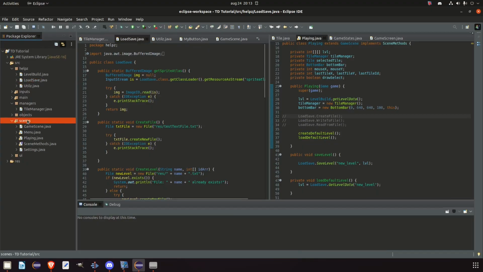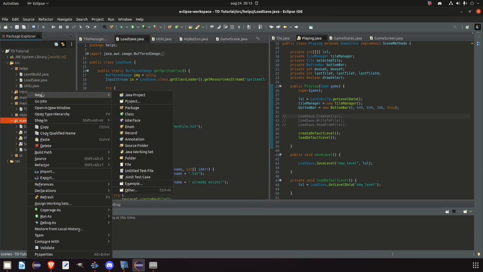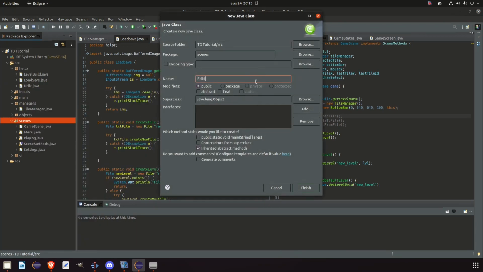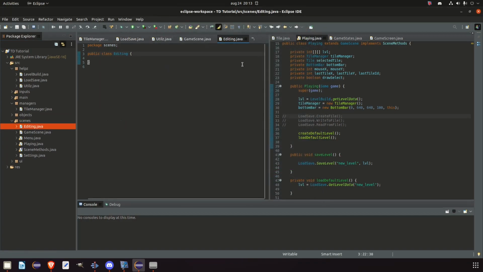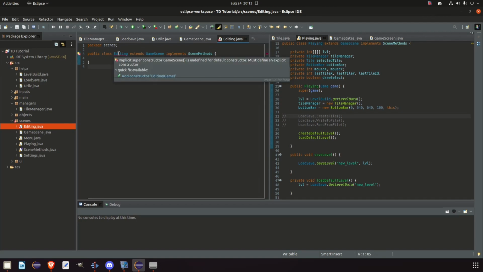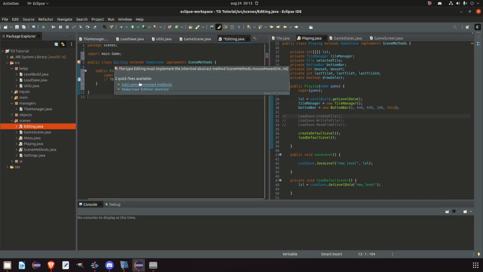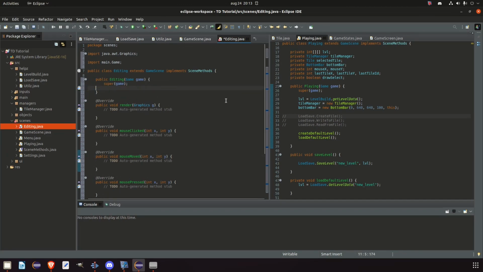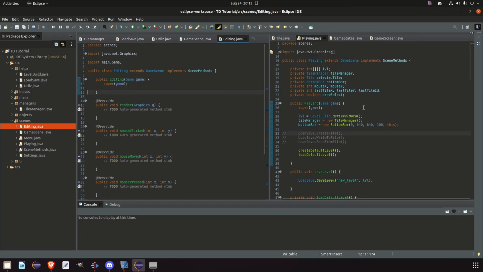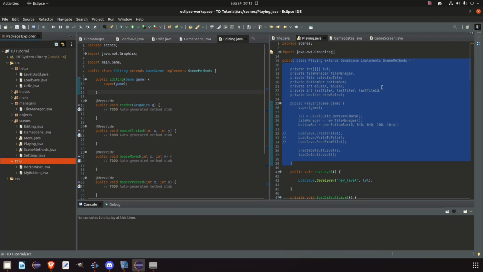Alright, so let's start out by making the editing class. In our scene package, new class, editing. And just like playing and settings, it extends game scene and implements scene methods. So add constructor and add unimplemented methods. Alright, good. And this entire episode will pretty much be moving code from playing and our button bar into editing and the toolbar, we'll call it something.